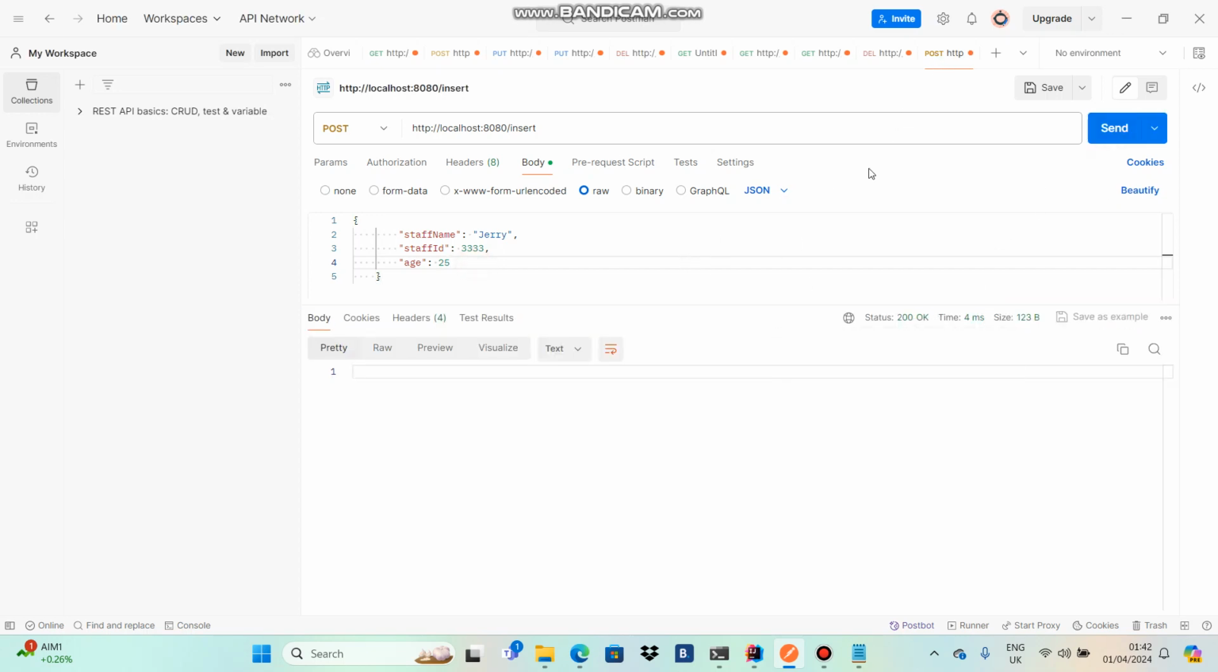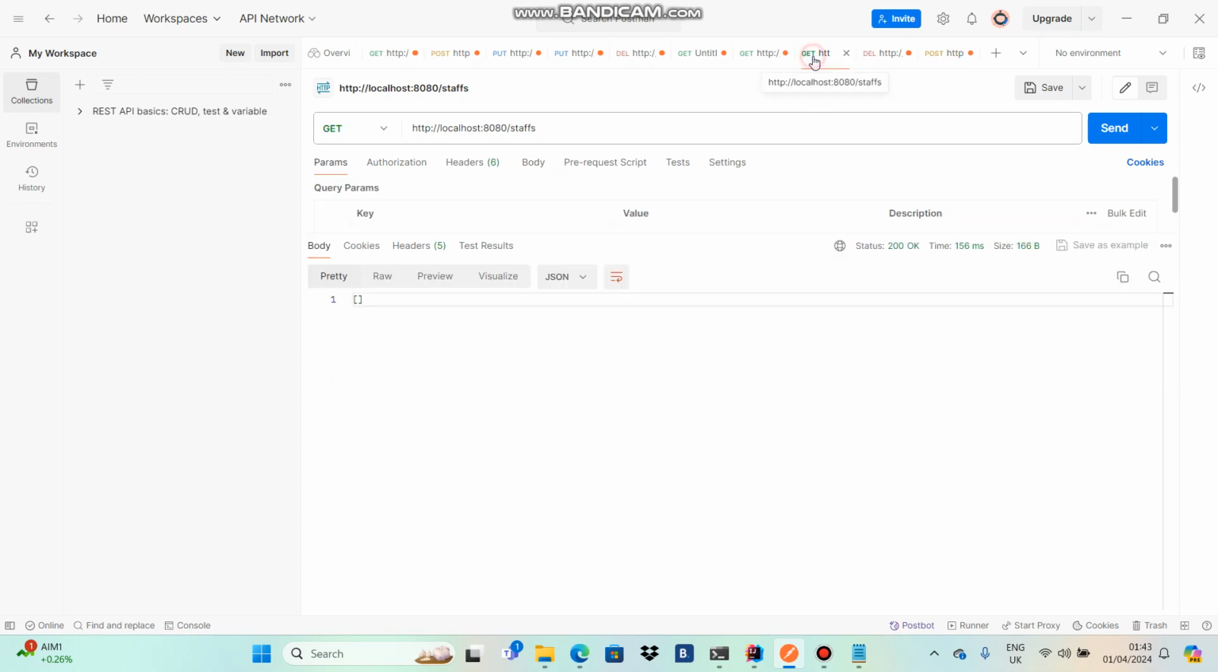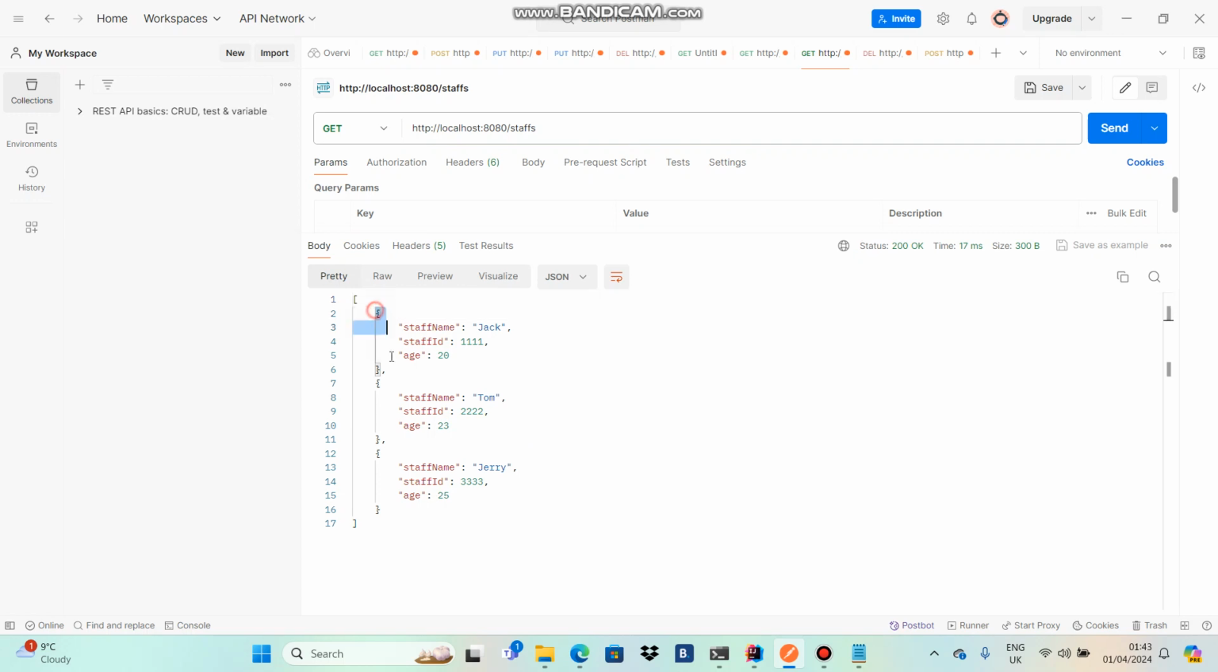So I have posted 3 data into the list, and I'm going to check whether it has been successfully posted. How to check? We have our typical methodology. I will go to the get call and access all the staffs again by hitting this endpoint. Now you can see all the 3 members have been successfully added into the list. Jack is there with number 1111, Tom with number 2222, and Jerry with number 3333.